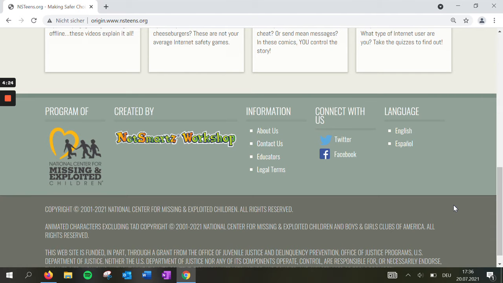However, what is really good is that the page is available in English as well as in Spanish, which are the two primary spoken languages in the US. You can reach out to them via the socials and by email if you want to contact them. There's also the possibility for educators to get more information and, for example, presentation templates that they can use for their pupils.